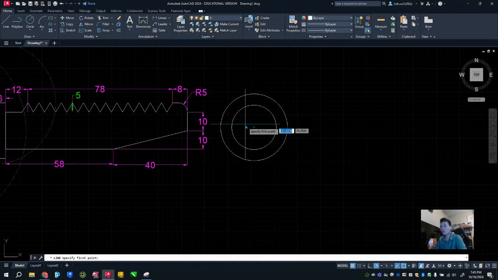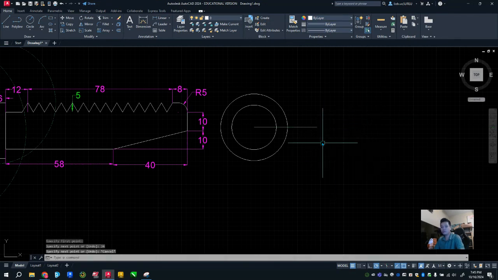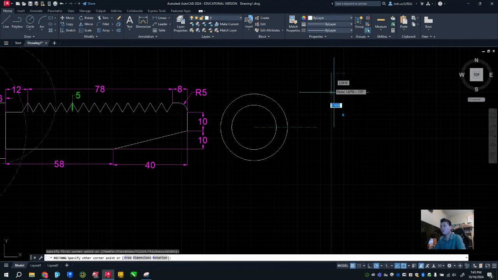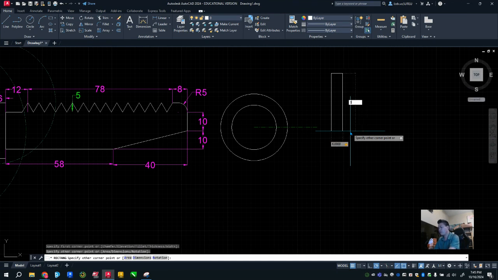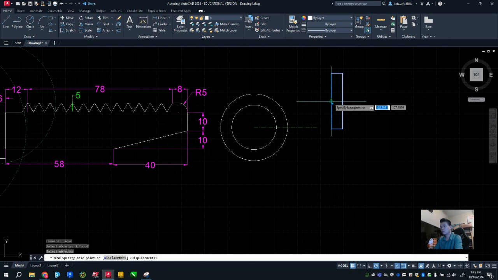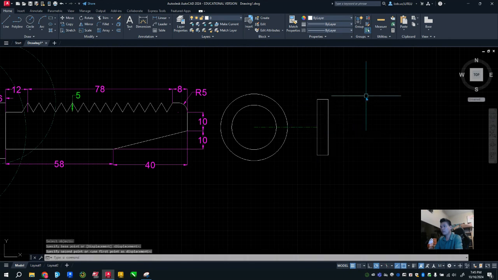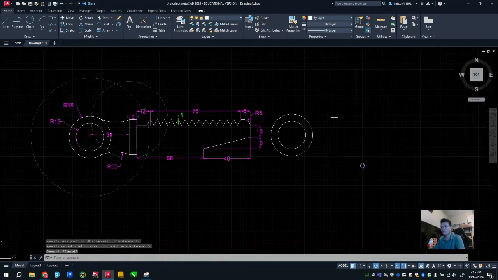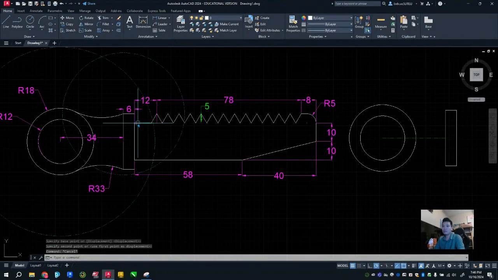It is 34 units from the circle here. So this is going to be 34 units, and I need that to be in the center line. Okay. Now I'm going to go back to here. I'm going to draw a rectangle that is 6 by 30. All right. Then I'm going to go ahead and move it in to there. Escape.